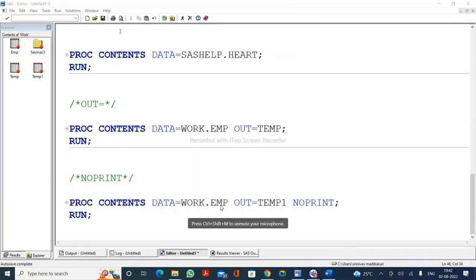Sir, what if work.emp and out is equal to also emp? It is going to overwrite it. You are going to lose your data set, right?